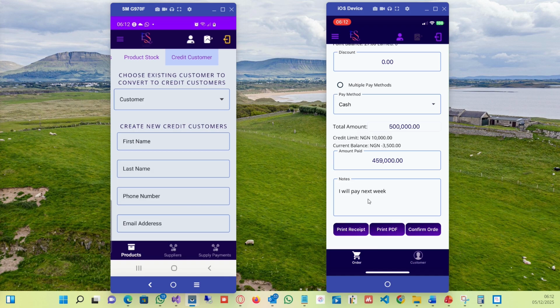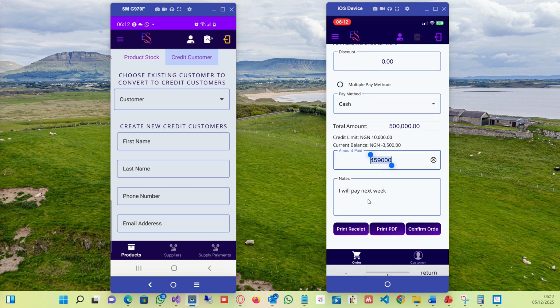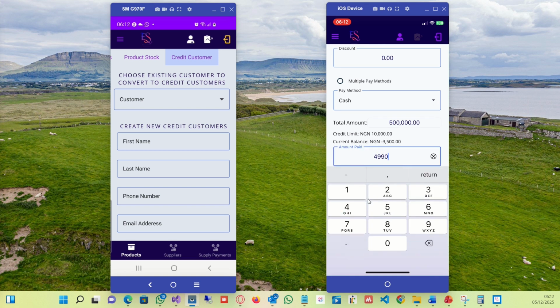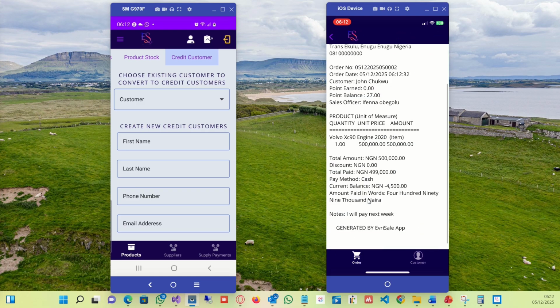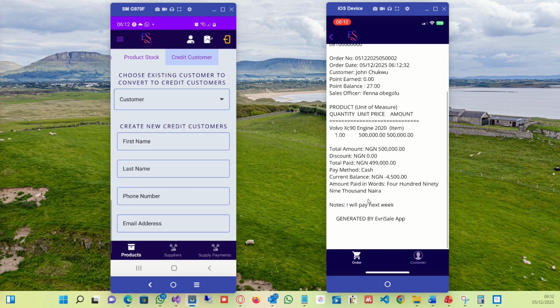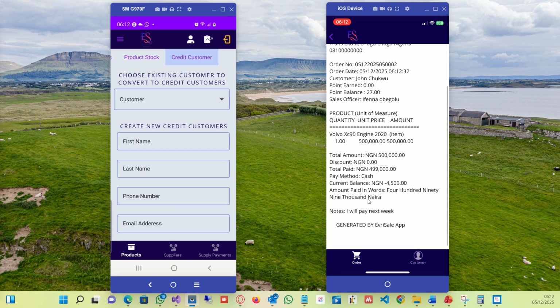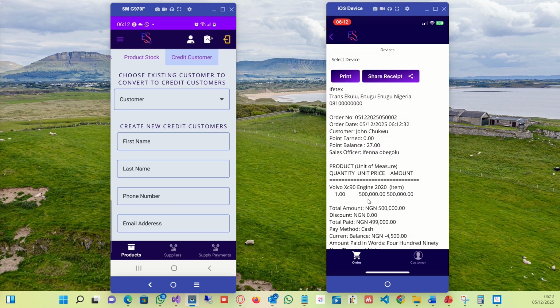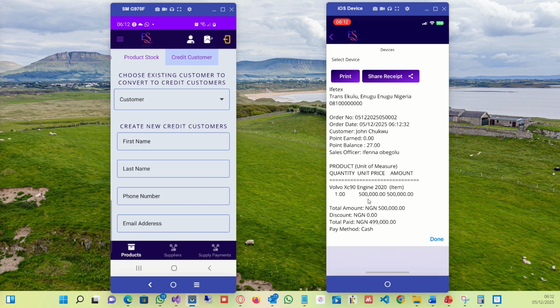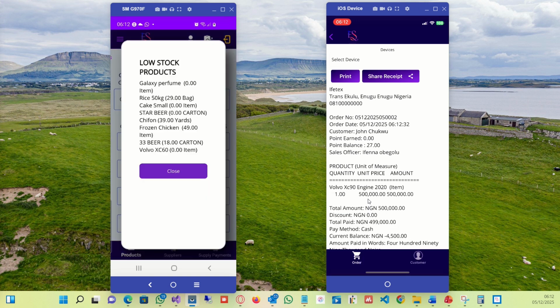Okay, saying that my credit limit as the system my credit. So let me just make this 499. Okay. So this will go. So if I print this receipt now, notice that my current balance is now 4,500. The amount was over. So still hitting me by my low stock. So once you're done with this, you can print to the normal process and share the receipt.